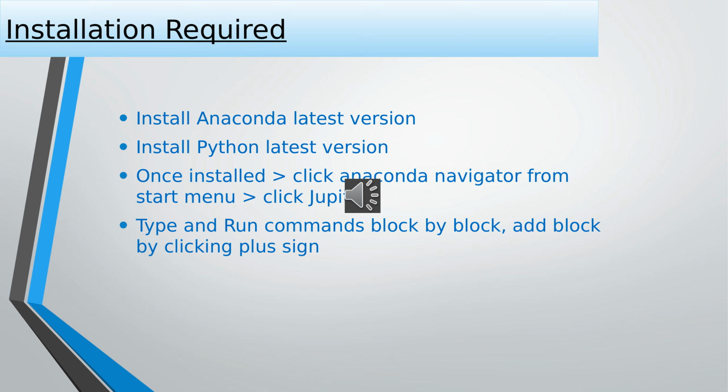Next, we'll install the latest version of Python if it is not already included in your Anaconda installation, or if you prefer to have a standalone Python installation. Having the latest stable version ensures compatibility with modern libraries and features.